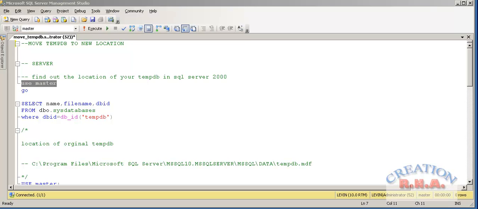In this video we are going to talk about how to move the temp database. Always remember that a temp database is always recreated whenever your server restarts. Whenever you restart a SQL Server, the temp DB is always recreated. So there is no point in backing up the temp DB, or trying to save the temp DB, because temp DB always gets recreated.